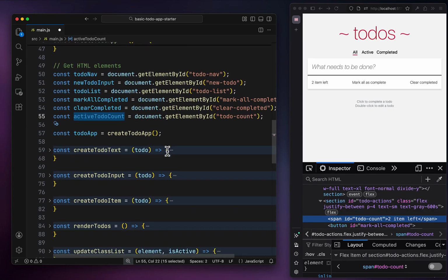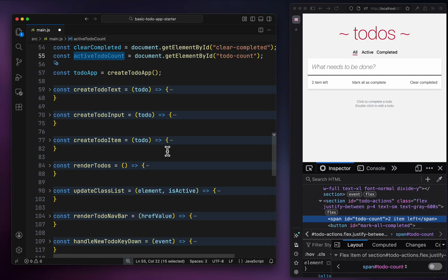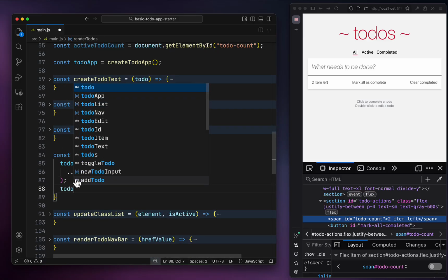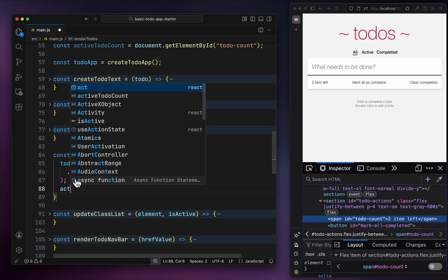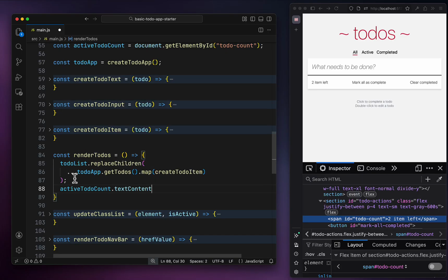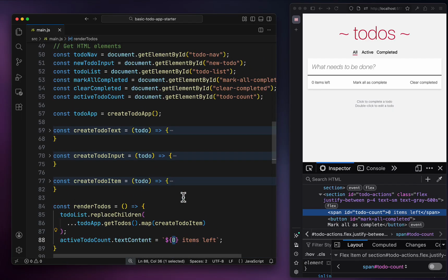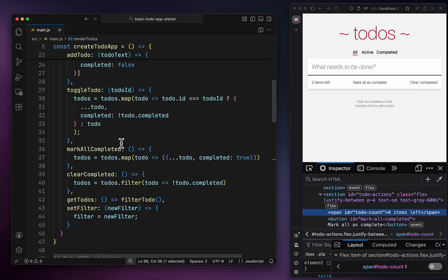So what I want to do is, every time I render the todos, that's the right place to deal with it. Every time I render the todos, I can say activeTodoCount.textContent and set this to some value. Let's set it to 0 right now: 0 items left, right? Okay. Now, instead of this, I want to be able to actually get the count of the todos that are yet to be completed, the active ones, so to speak.